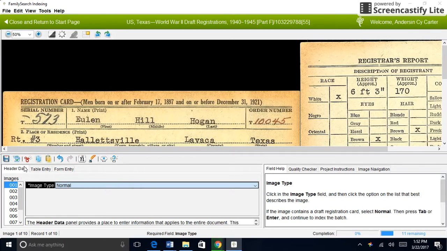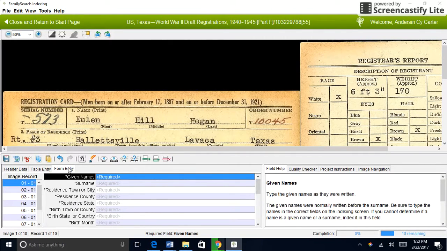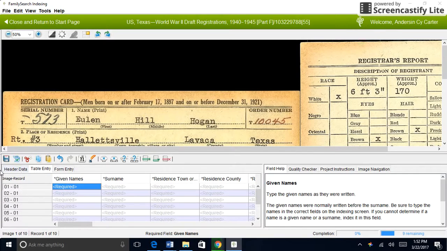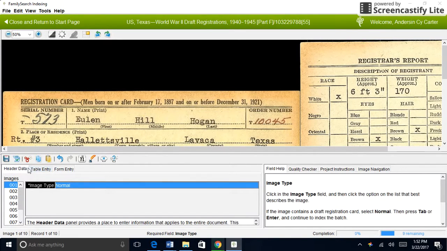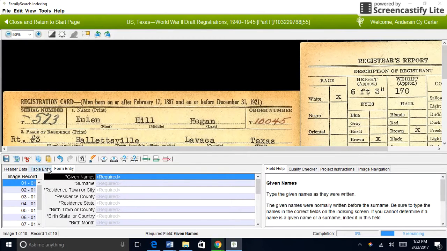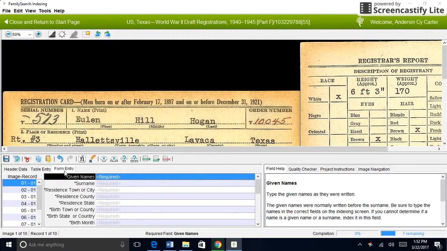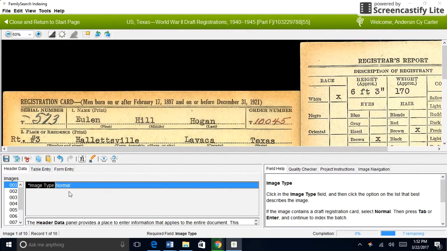Okay, so right here, there should be 3 tabs: header data, table entry, and form entry. So you want to do header data first, and then table entry or form entry. You can do either one. I usually do table because it's more organized, in my opinion, but you could do either one. So I'm going to do table entry.